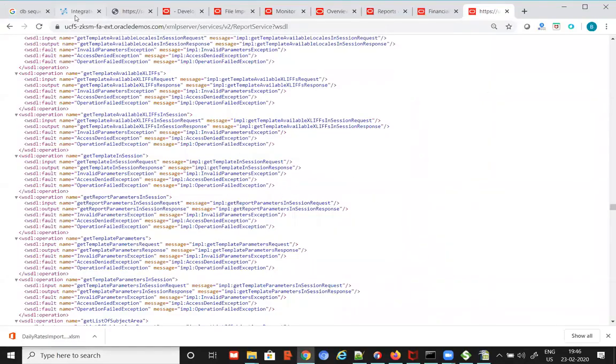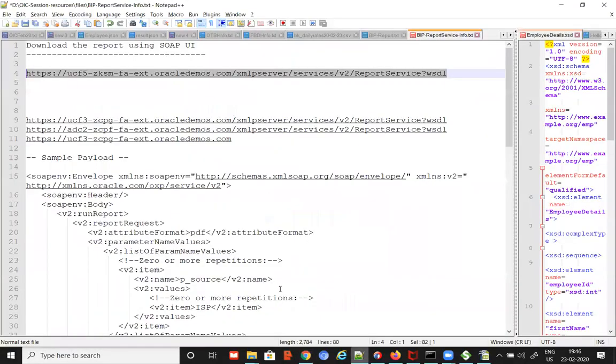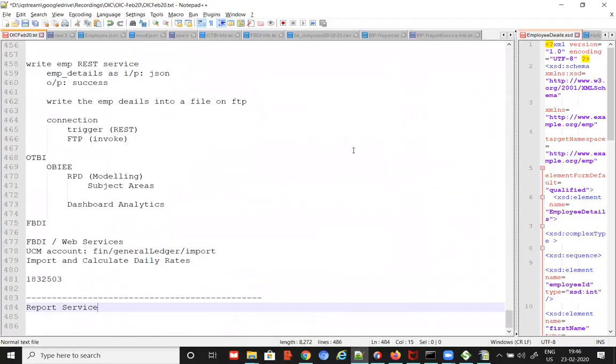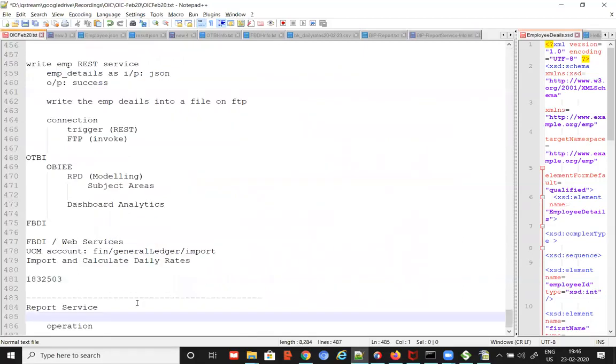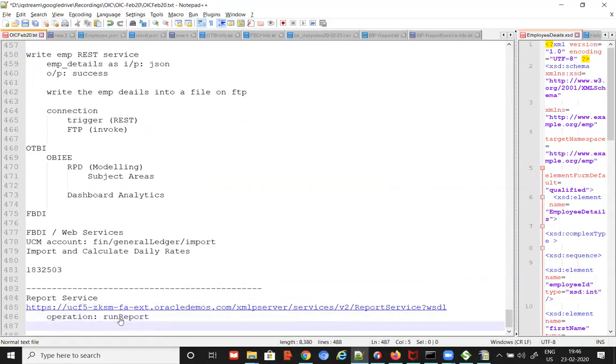let me go back to my integration. Okay, what we want to build. Let us just note down those steps first. So using report service, the operation I'm going to use. Let me put that URL here also. This is my URL. Don't put 443. It won't work with 443. You have to just use it without that. So this is my URL. The operation is run report, right?